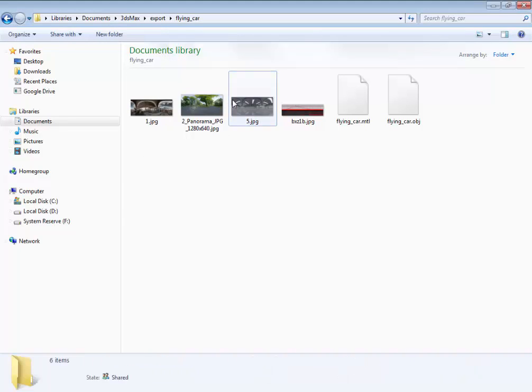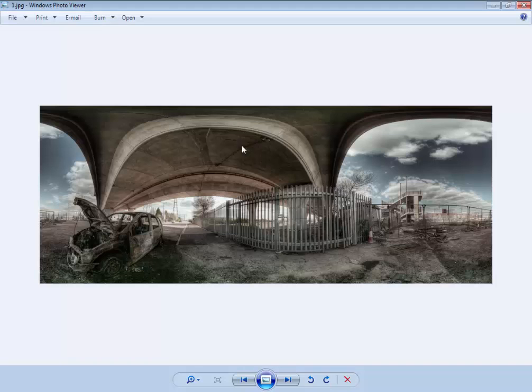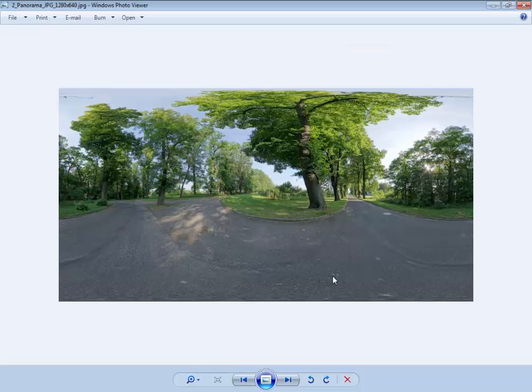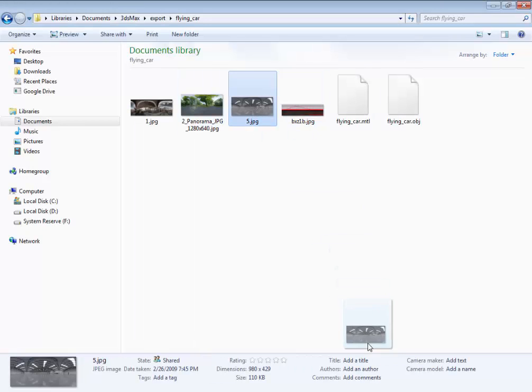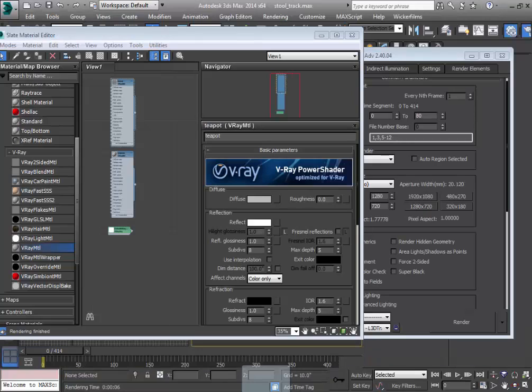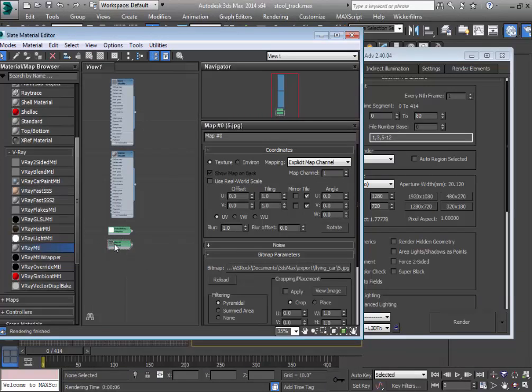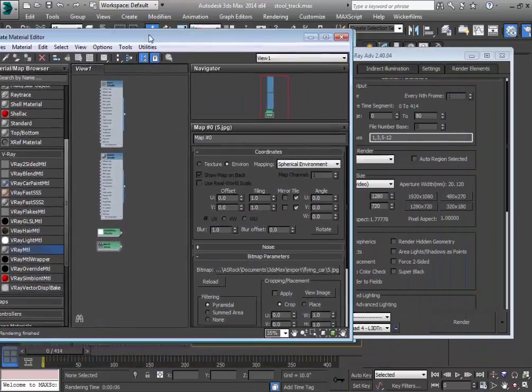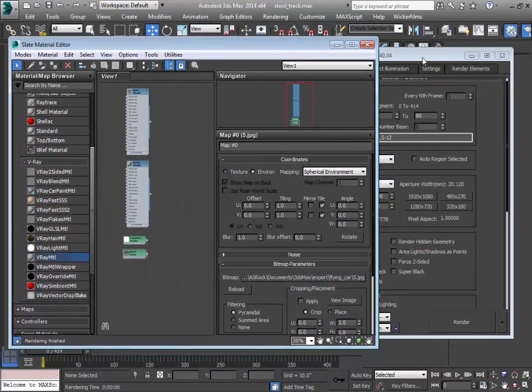So let me see. We have some HDR here from Google. I don't know which is the best. Let's try this guy. Let's drag this to our 3ds Max and right here in our material, let's double click it and change this to environment and spherical. Remember, it's a spherical one. Now let's change our environment. And how do we do that?